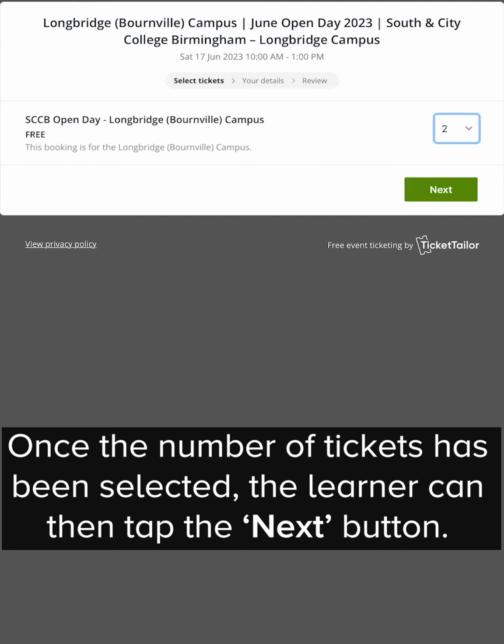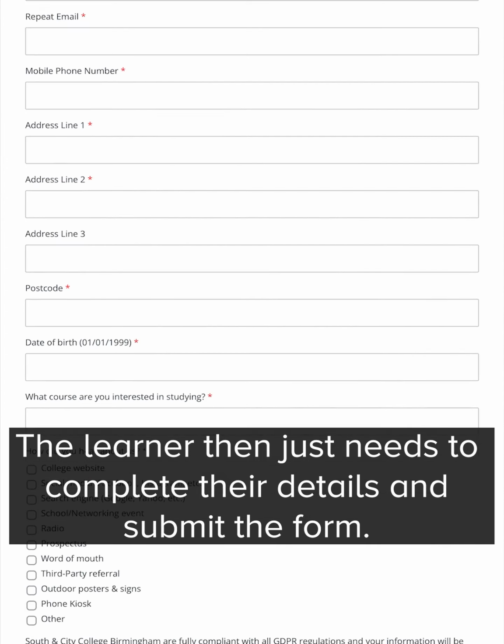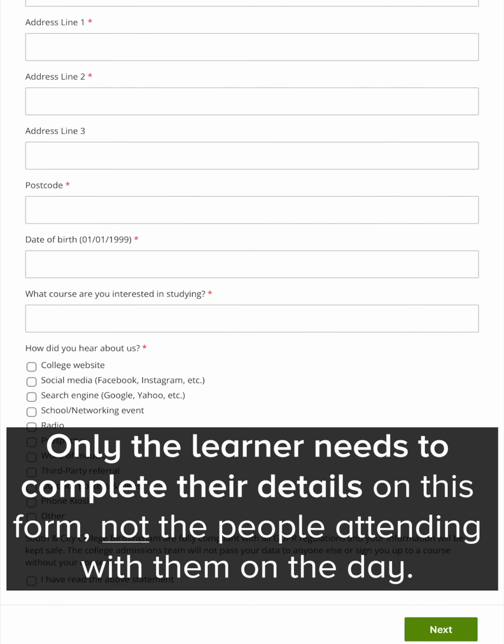Once they've selected the amount of tickets, they just tap the next button, and then that takes them to the registration form. They only need to complete their details and submit the form. They don't need to do it for every single person that they've brought with them. They just need to fill in their details, the learner details.